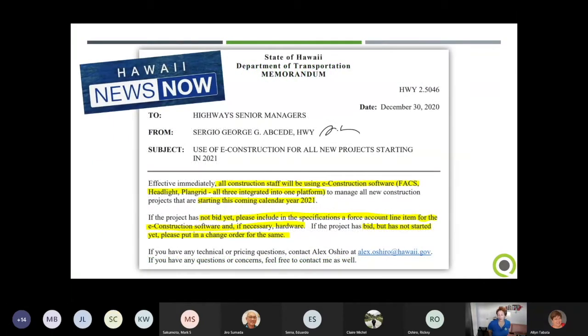This is the memo that came out from George early this year, and the integration of Fax and Headlight occurred earlier this month. And so now you should be able to use all 3 platforms, so Fax, Headlight, and PlanGrid. And that's what we're going to talk about, what they're used for.